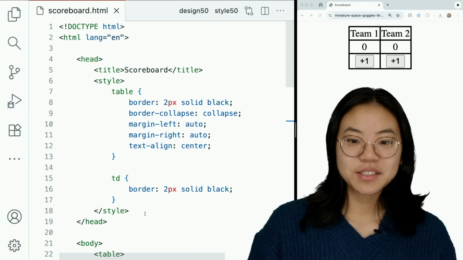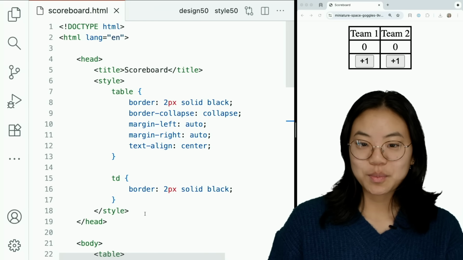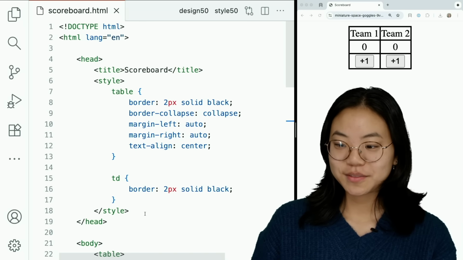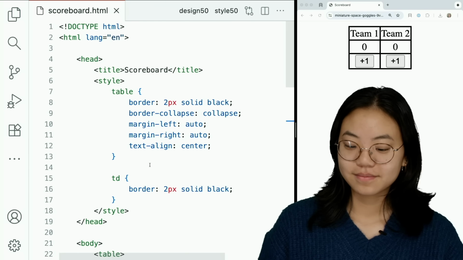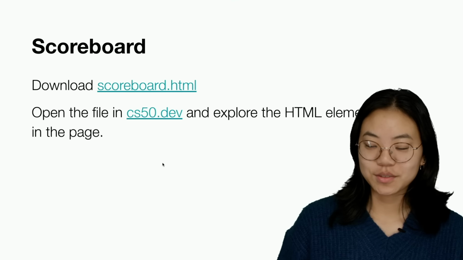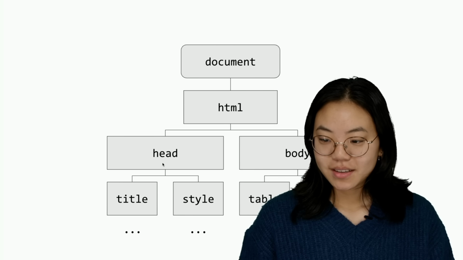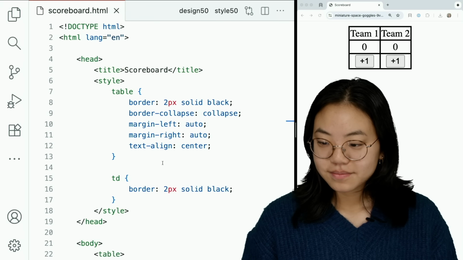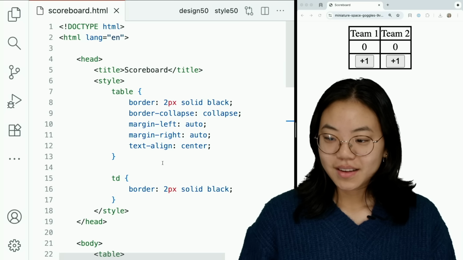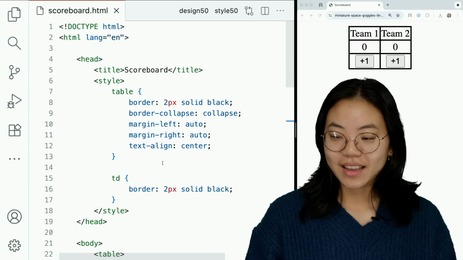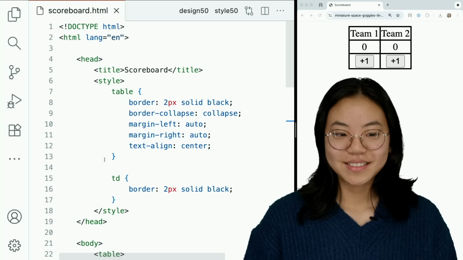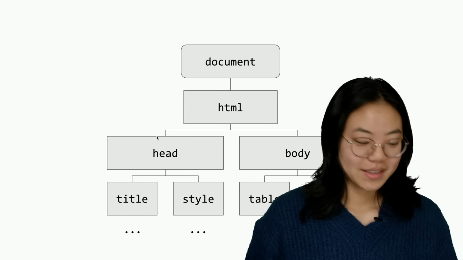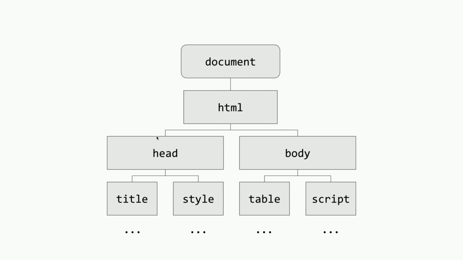Cool. Any initial questions on this scoreboard HTML file? Okay, so we'll talk more about this conceptually. Yes, you can download that, and I can send the link in the chat afterwards. Okay.